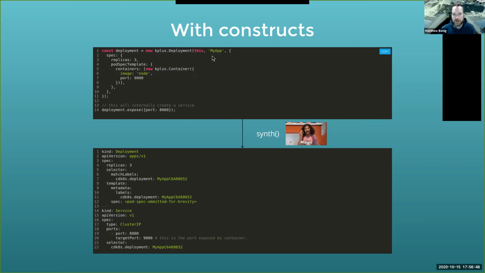So here at the top, I've created an L2 construct out of the cdk8s Plus library called a deployment, and I set the standard stuff on it: specs, replicas, pod spec templates, those sorts of things. And then when I want to expose this deployment behind a service, all I have to do is call this expose, give it the port number, and I'm done. The construct itself has all the logic built into it to know how to create both the deployment as well as the service that ties to it.